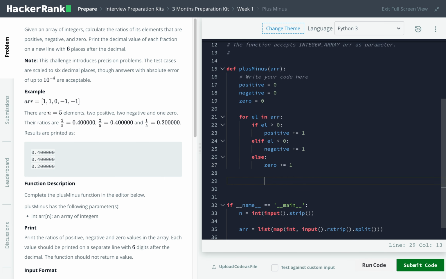After this for loop has completely run, the number of positive elements will be stored in positive, the number of negative elements in negative, and the number of zeros in the variable for zero. Now we have to print out the ratios. Total elements is going to be the length of the array. For simplicity, I'm just going to name it T, and that's going to be the length of the array.